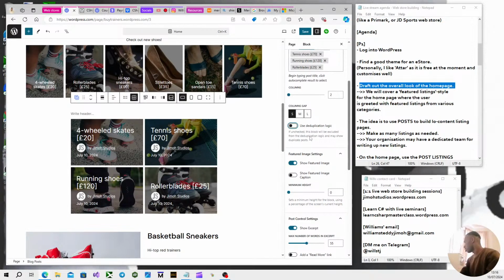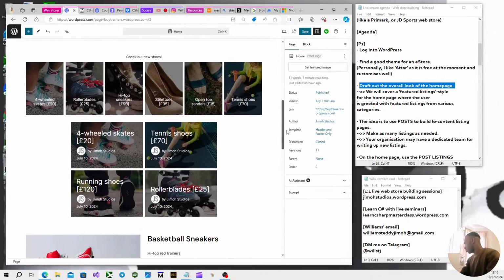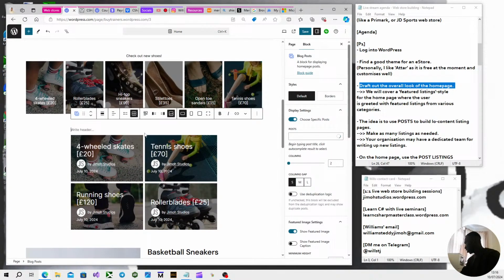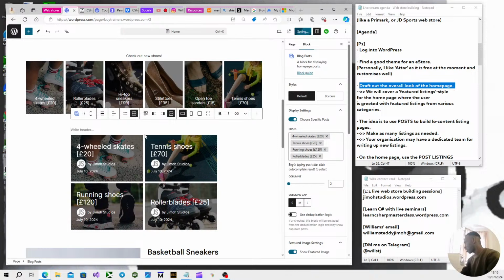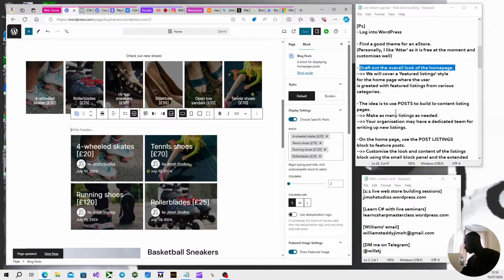Okay, let me just get focus back on the page. I'm just going to hit Control S to save the page. I'm just looking at my agenda over there.